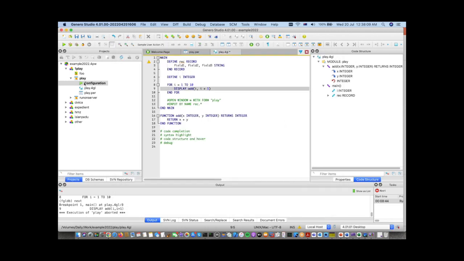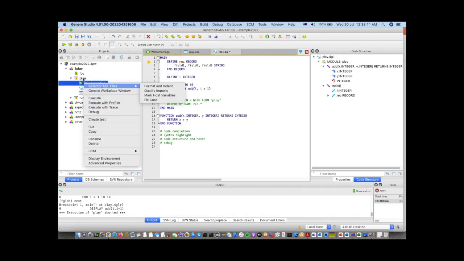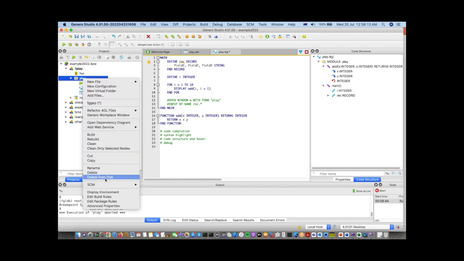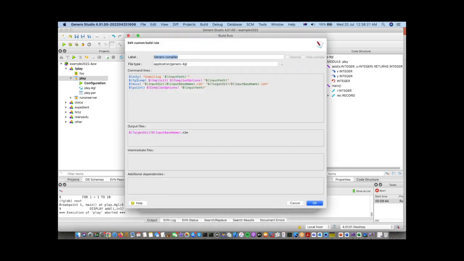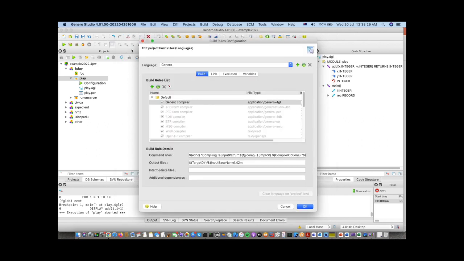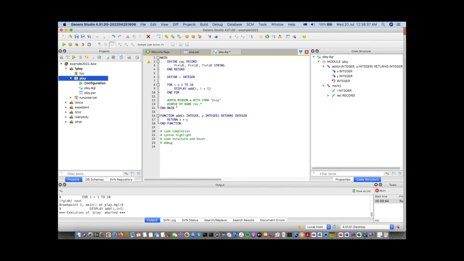And the other element there is build rules. So if I go to edit build rules, we can see the steps that are occurring when you compile a file. So when you compile a file, it's doing FGL comp program, then move the 42M to the target directory, etc. So you can customize Genero Studio around your development environment by changing your build rules, changing your configuration.